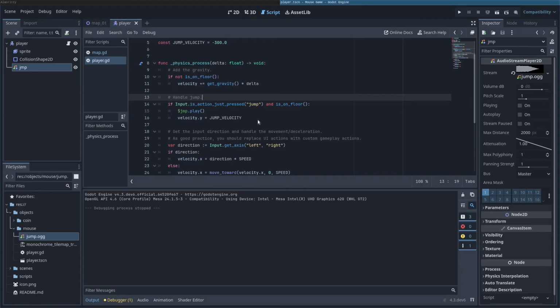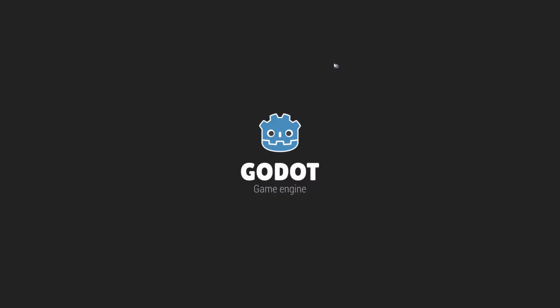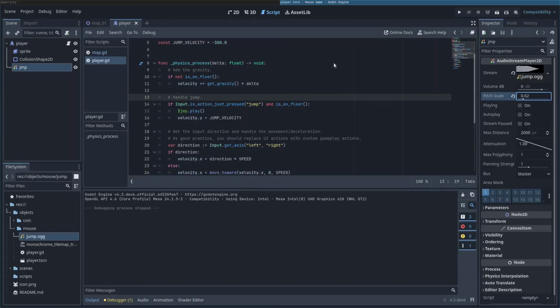So that's the sound. That's just the sound I put in there for you. You can adjust the pitch. So that's kind of high pitched. Let's adjust it down a little bit. Let's see how this sounds. I don't know. No. Great. Okay. So now we have sounds for our character.